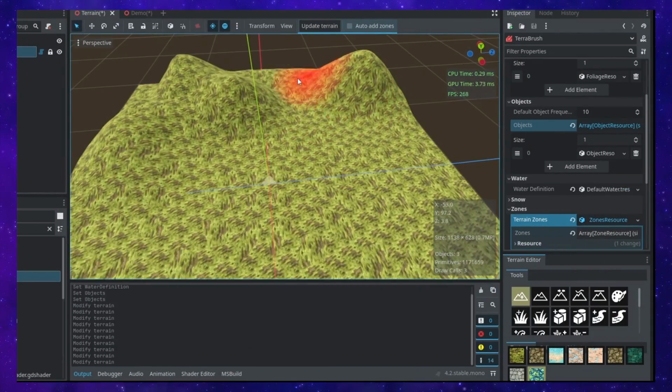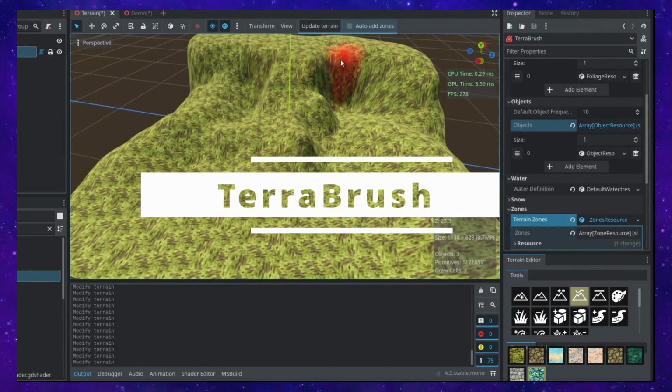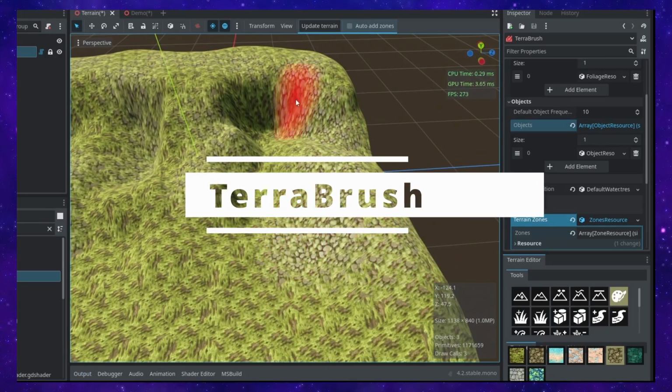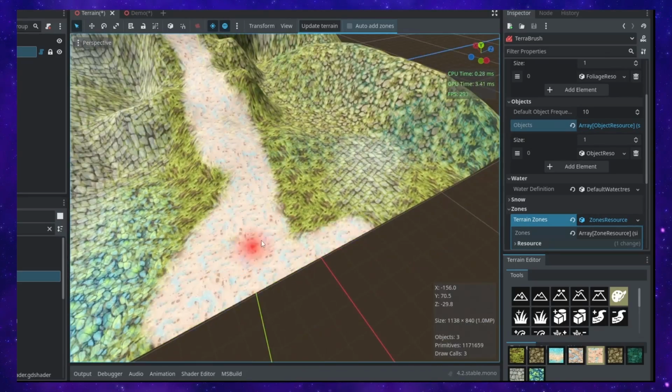So, for the past few months now, I've been working on this terrain plugin for Godot called TerraBrush. I'm having a lot of fun building it, and people seem to like it, so that makes me happy. You can do a lot of stuff with it.